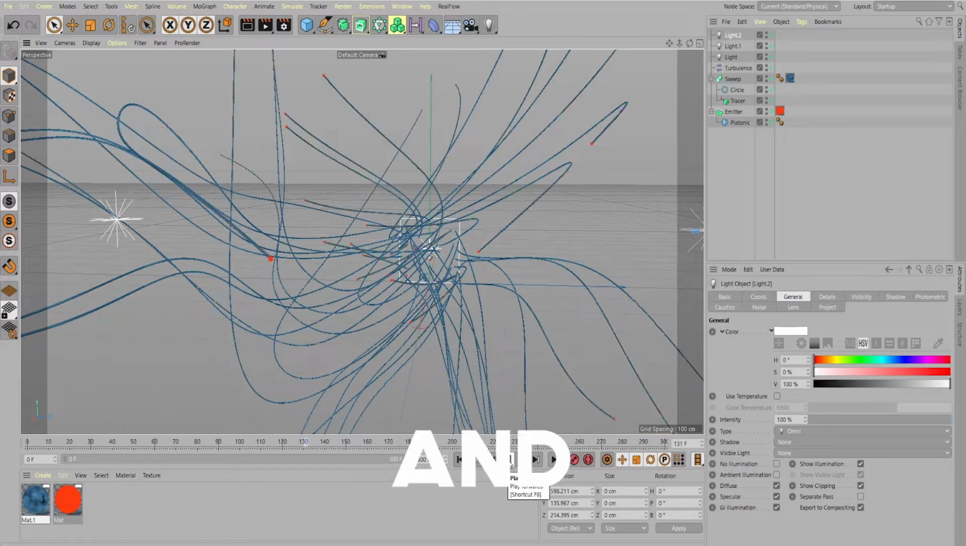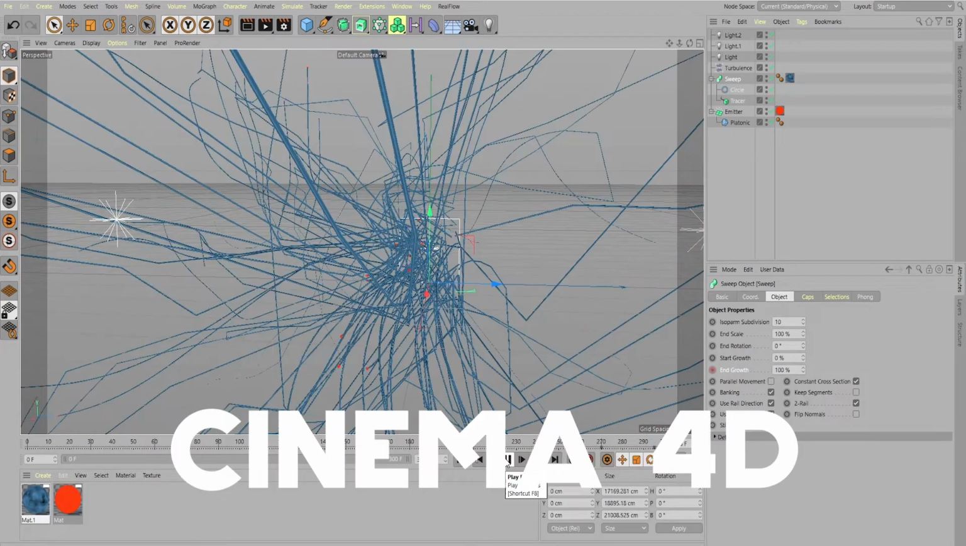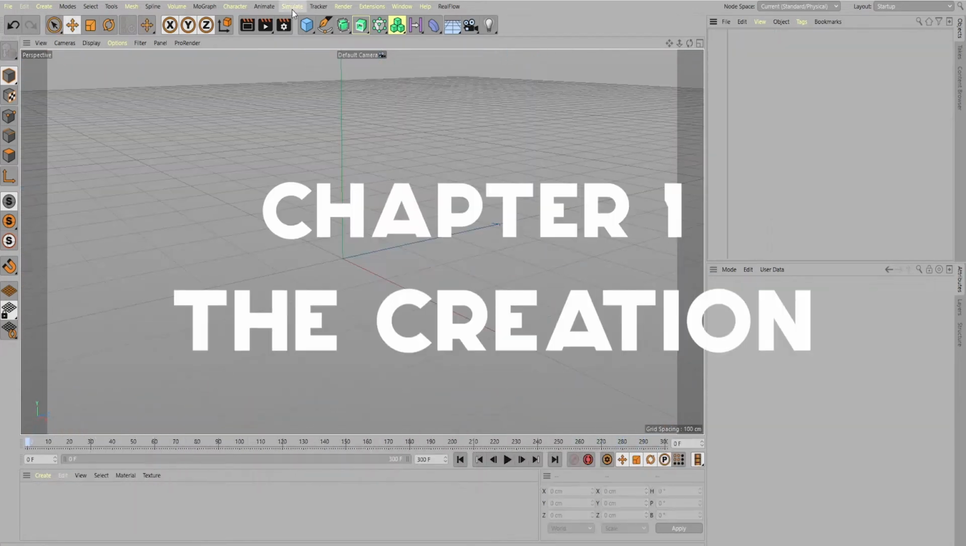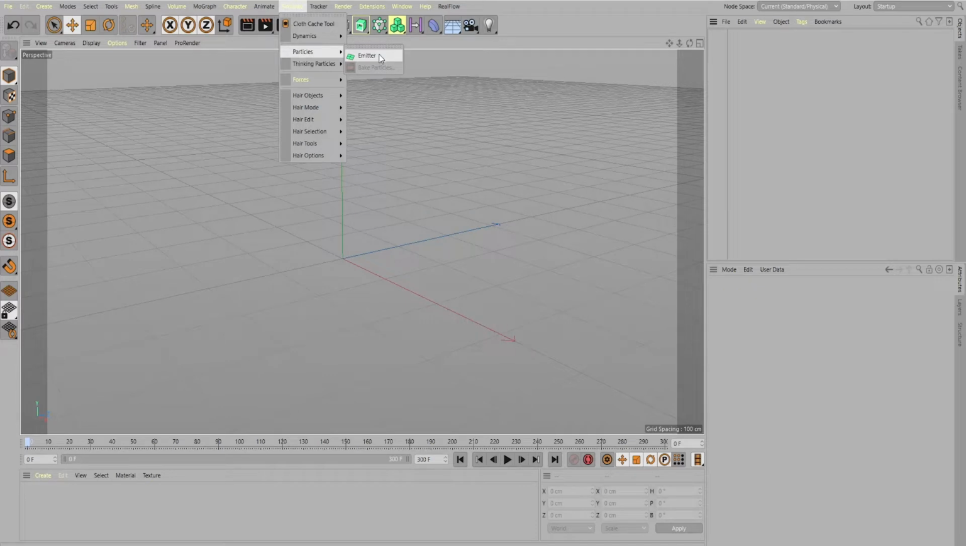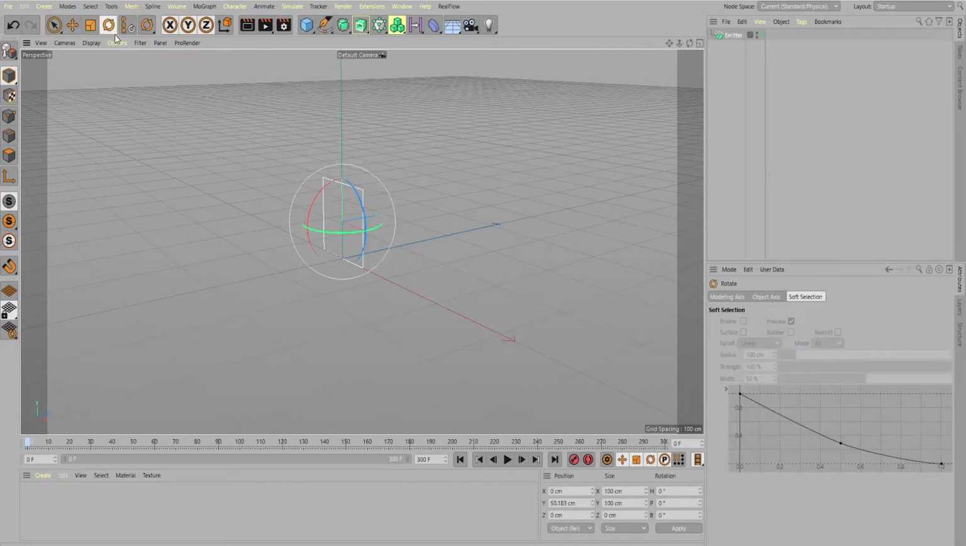My name is Babai and in this video I'm going to show you how you can create spread animation in Cinema 4D without any plugins. Just go to your simulate and make a particle emitter. You can adjust it as per your desire. Here I'm going to use it like this.